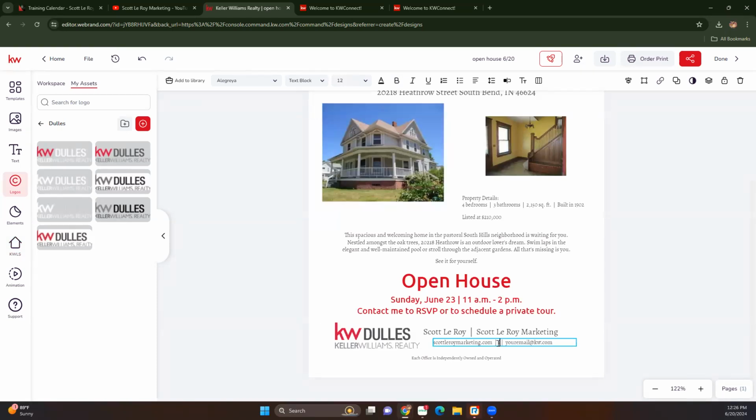And then let's do Scott. All right, and now what you can see is that box has a lot more text in it than it did before. So you'd want to stretch that out to where it's on one line.